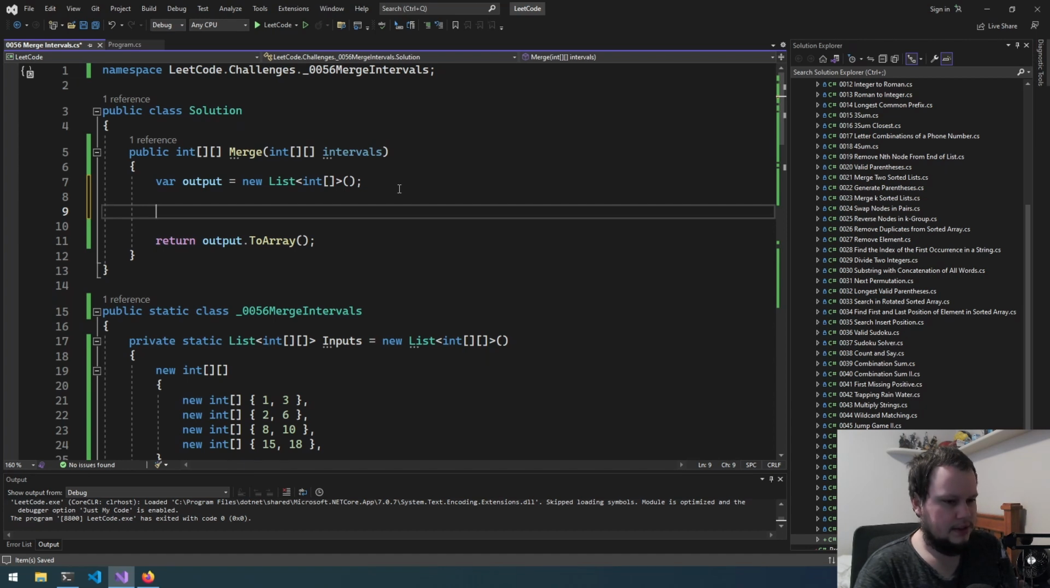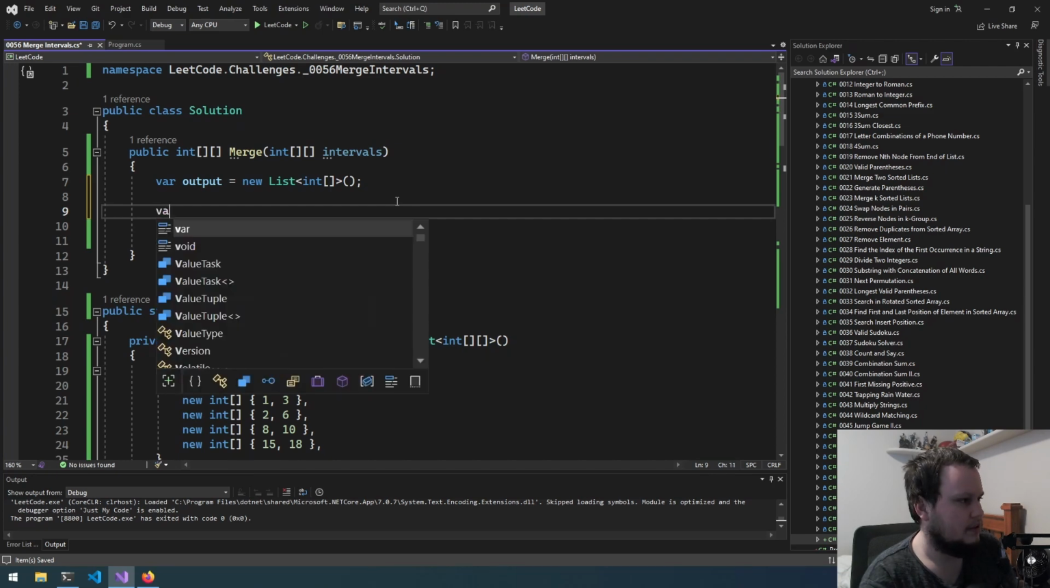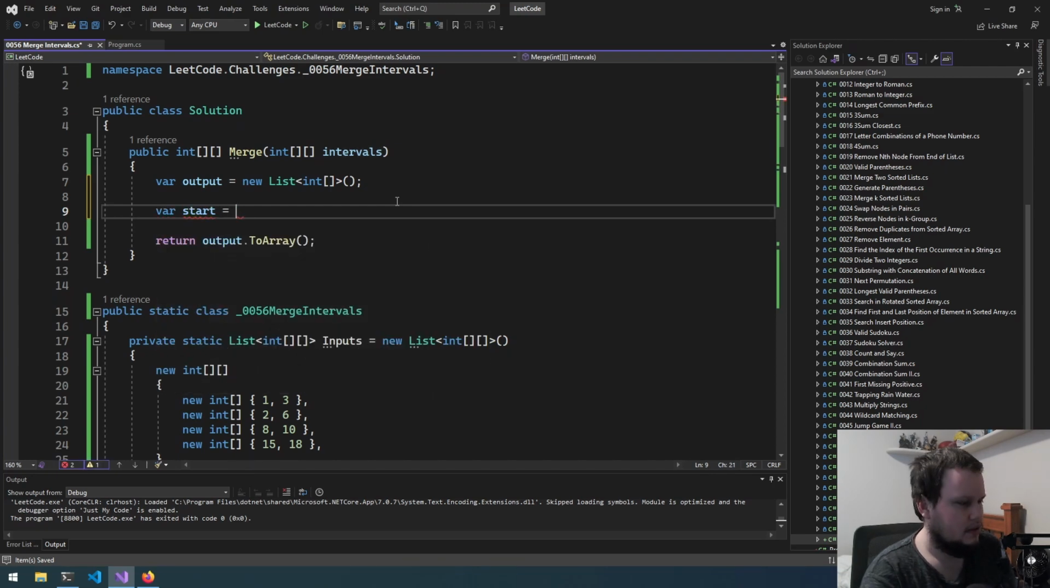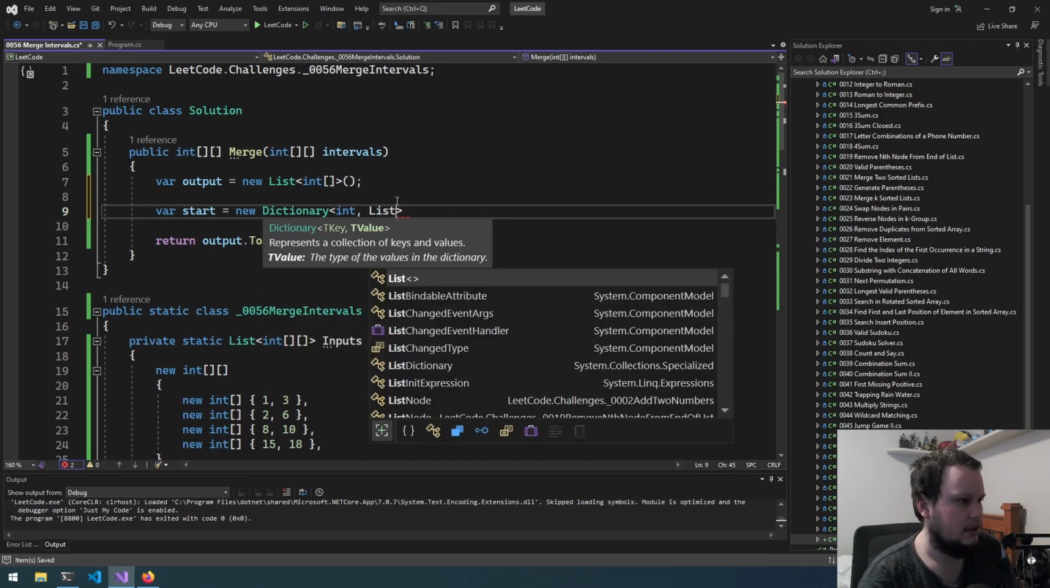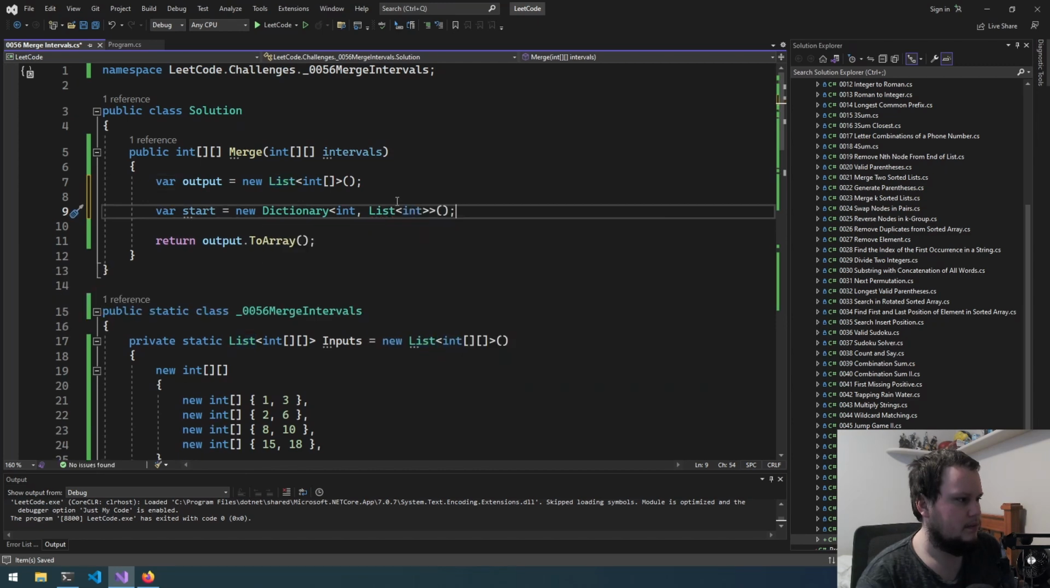And then what we can do is go to the first one, we check the ending value of it, then we check to see if anything else in the list starts before the ending number. So I'll just write it out first. So a new dictionary of int, and we'll do list of ints.